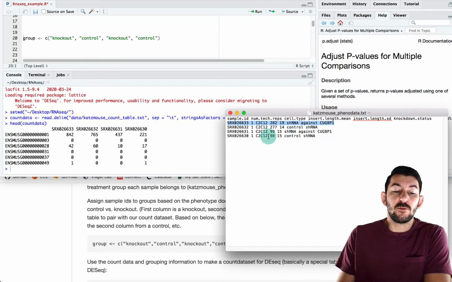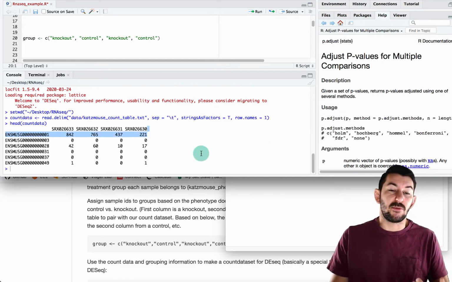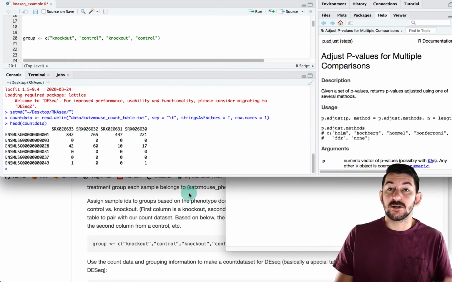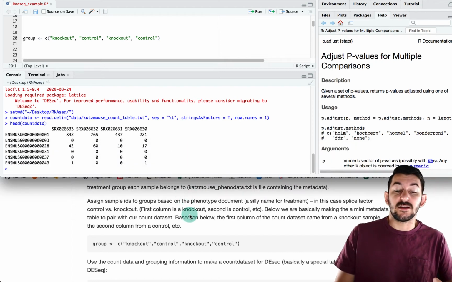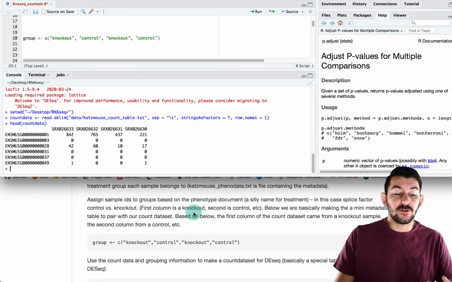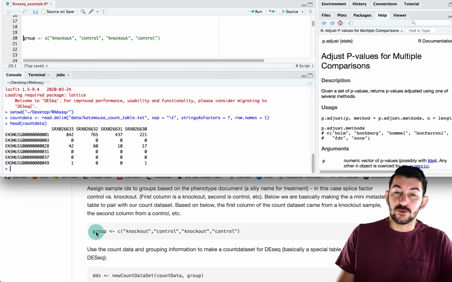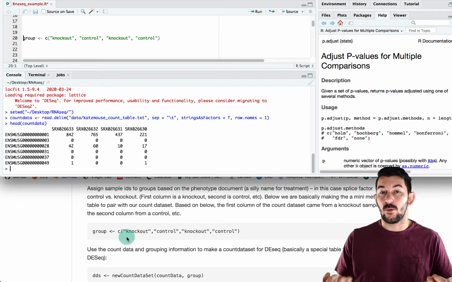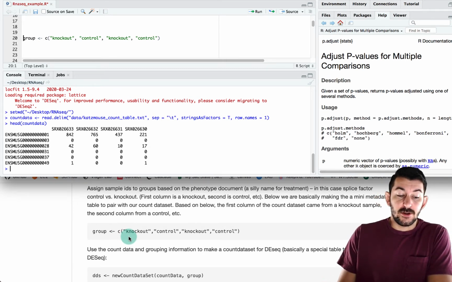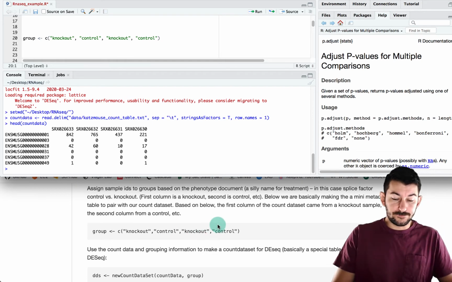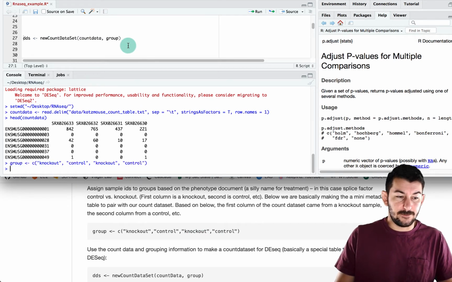And so what we want to do is make a little miniature table to pass that information to our DESeq analysis. And we're going to do this really simple. We're going to make a variable called group, and we're going to use this function to concatenate several different words together into almost like a one-line table. And it's going to correlate with the order of our columns. So the first column is a knockout, second is control, third is a knockout, fourth is control. And so we will execute that.